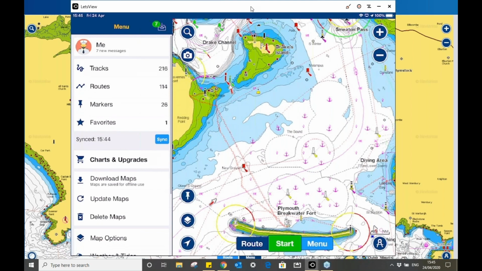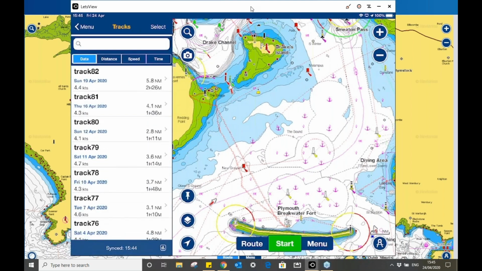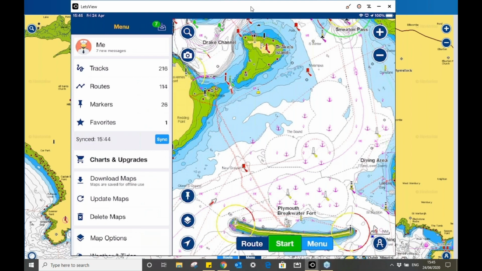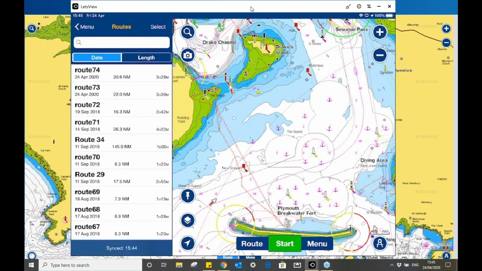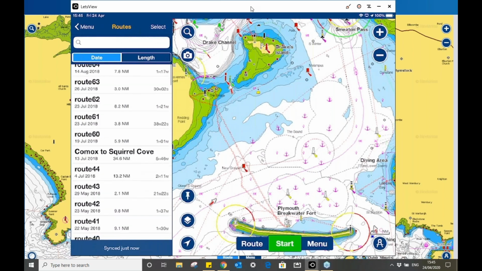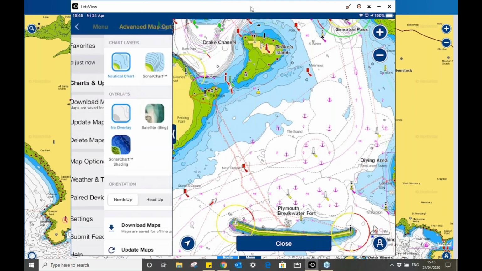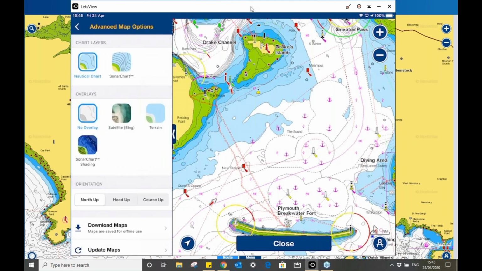I've got a whole series of tracks that I can call up at any time that I've done in the past. Routes, all the routes that I was looking at just now. If I just zoom down a little bit, there's that one I was just showing you, Comox to Squirrel Cove. I've got the map options tab. Let's just hit that. Now this is giving me several different possibilities.